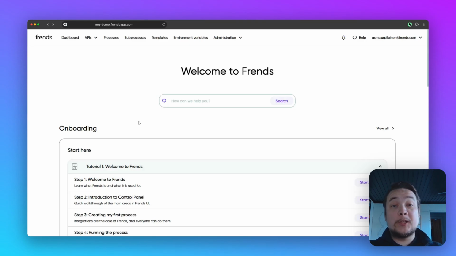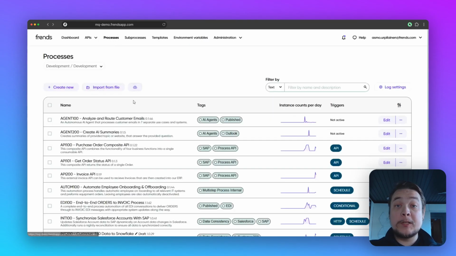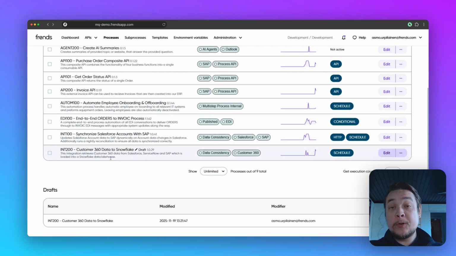All right, let's continue. Next up, we're going to be taking a look at another data consistency use case, customer 365 data in particular. In essence, we're gathering data from multiple systems and inserting or updating that to our data warehouse, data lake, Lakeview, whatever.